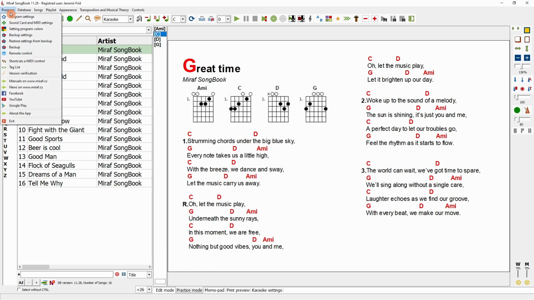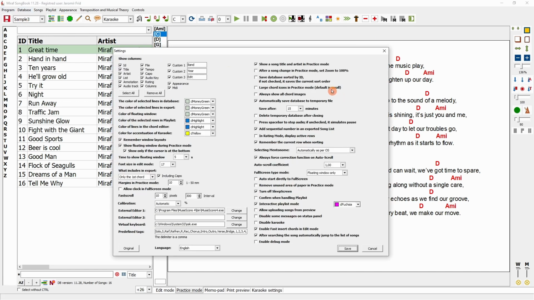In the program, you have the option to disable certain chords, for example, those well-known ones that you don't want to use because you are already familiar with them. However, with this option, you can force all chord images to be displayed. Next, we have database saving, which we have already discussed. You can set up temporary database saving here and choose the interval after which the program will save the database. You can also decide whether, upon closing the program, it should delete all these temporary databases or keep them.